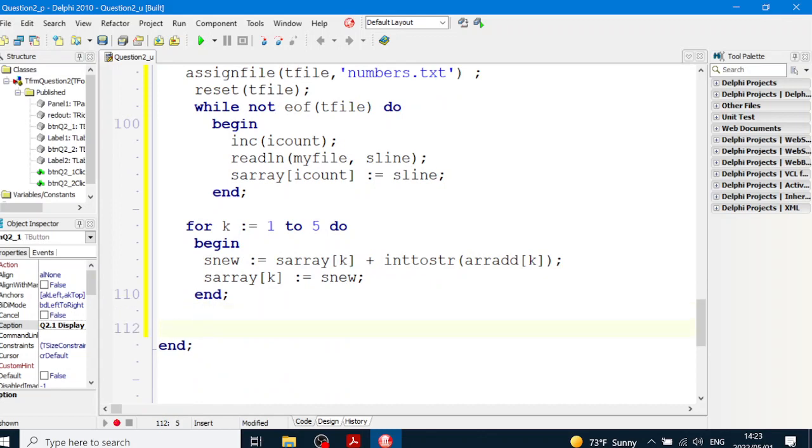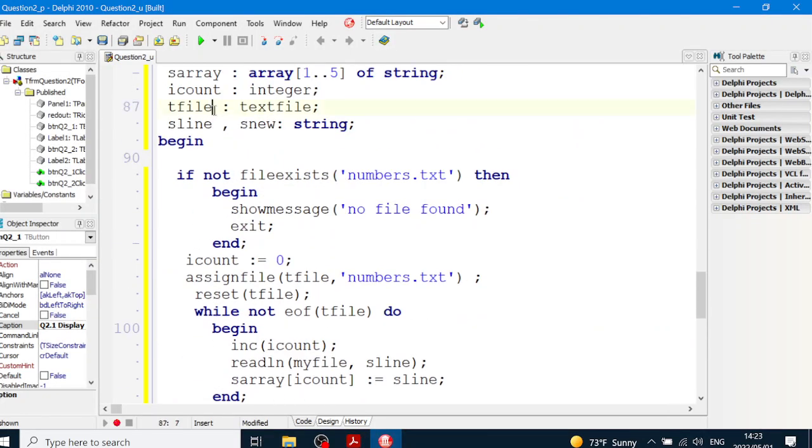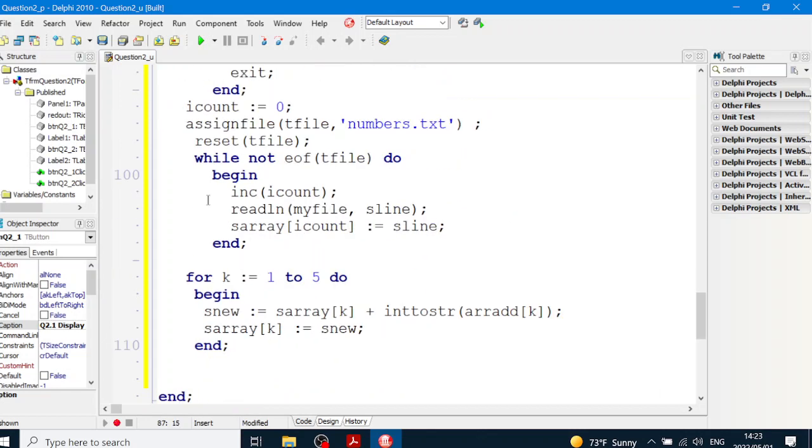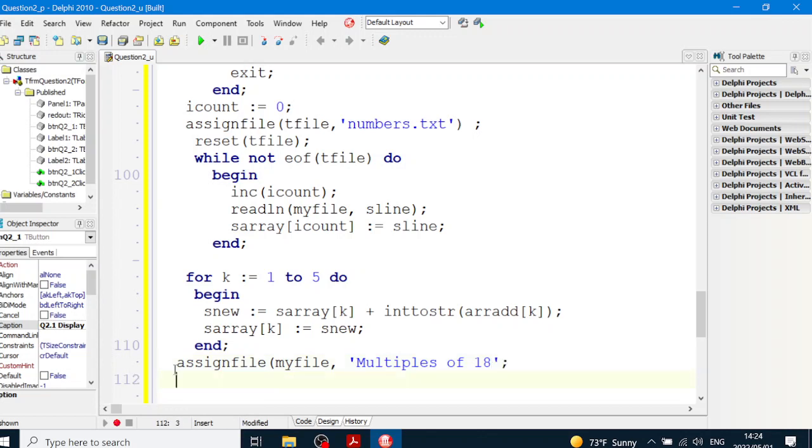Now I'm going to write to a text file, because it says here create a text file named multiples of 18.txt. So I'm going to get another text file variable, my file. I'm going to say rewrite my file. Oh wait, no, sorry, end. I've got to do an assign file statement first. Assign file, my file, to a new text file called multiples of 18, and then I will rewrite it. That will create it as an empty file.